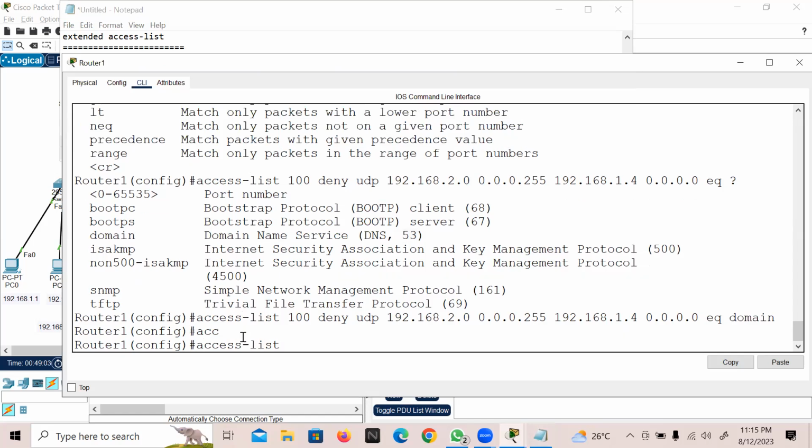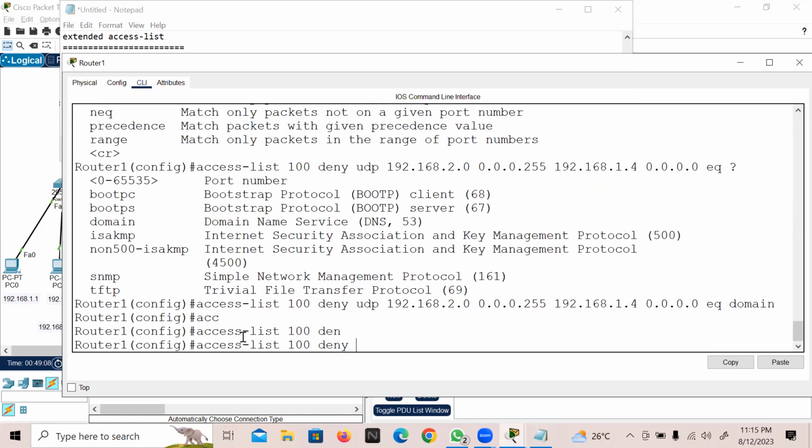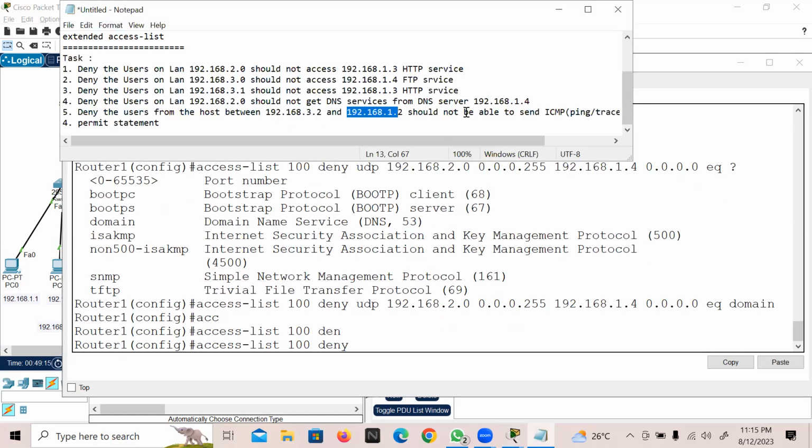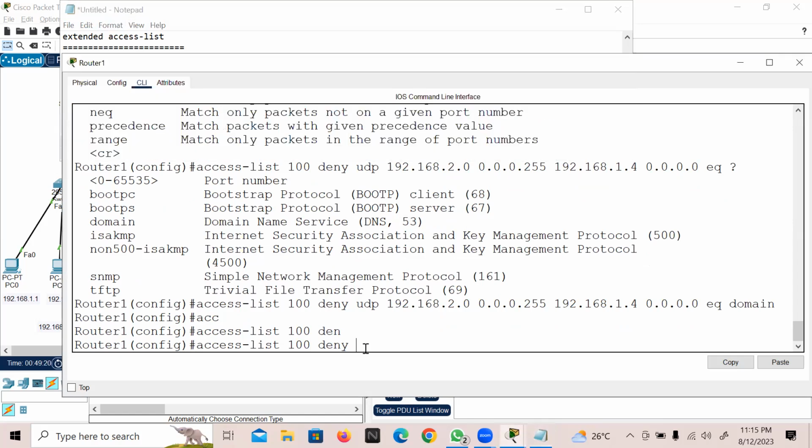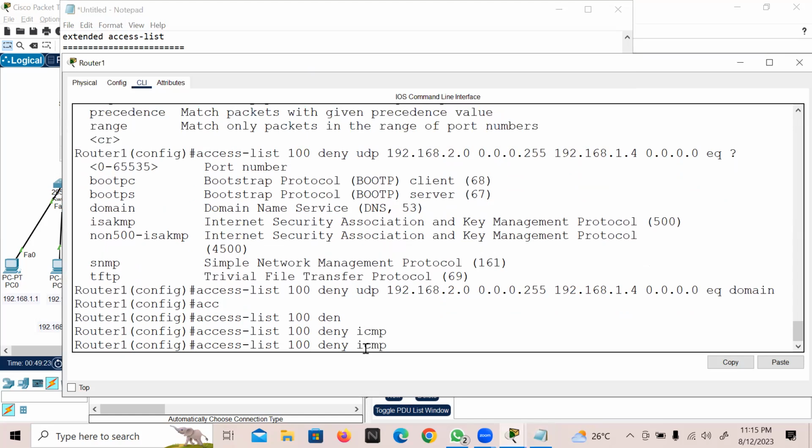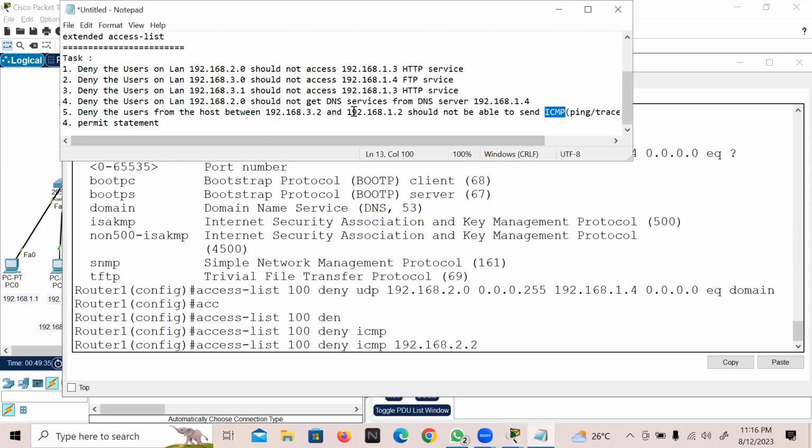So access list 100 deny. Ping and traceroute come in which category of protocol? Under which protocol is it showing? It's clearly here. Let's see. ICMP. ICMP, right? Why not? 3.2, not 2.2, right?